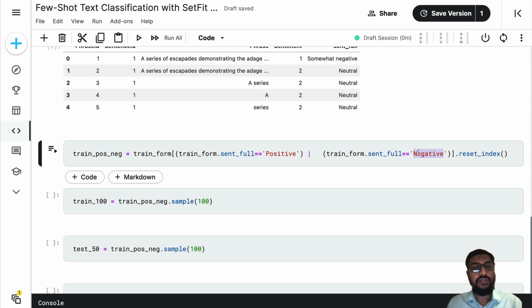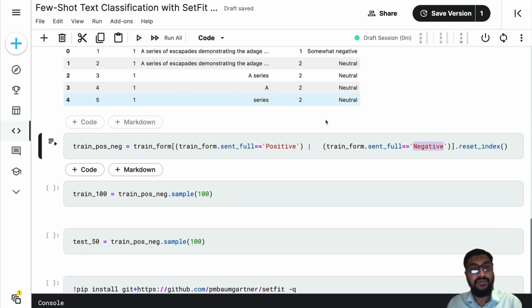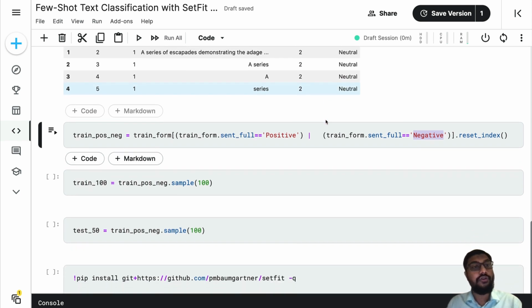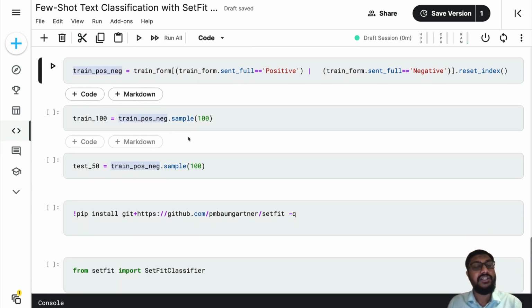But if you want to change it, you can take somewhat negative as negative, and somewhat positive as positive. It's completely up to you, and nobody's questioning you on what to do. It's just a matter of different approaches based on how you want to train your few shot classification. So now I've created a new dataset called train_pos_neg, just to say that this is a training dataset that has only 2 classes, positive and negative.